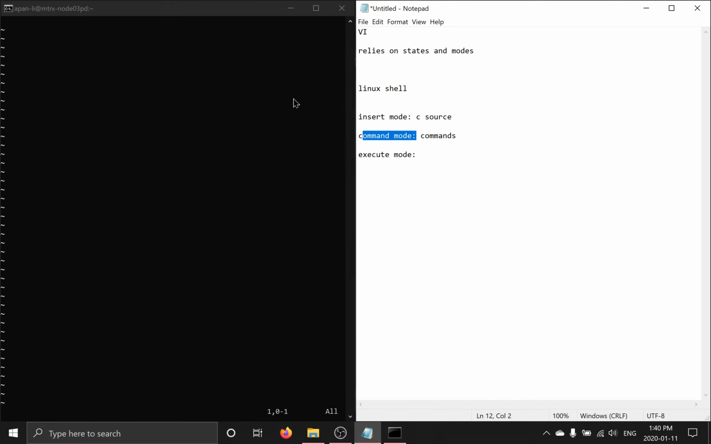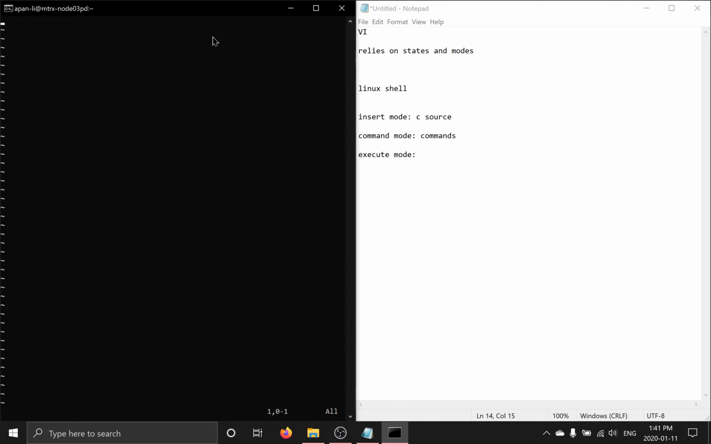Okay, what if we want to go to the insert mode to start with our file? You need to hit either I, A, or O. So what I'm going to do is hit I, for example, and now we are in insert mode. The tilde doesn't mean anything, it's just an empty line. You don't need to worry about that.